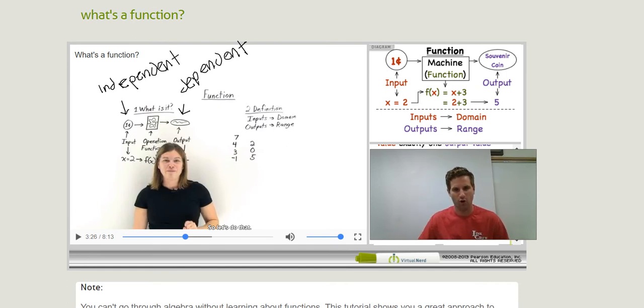See how we have all these different names for almost the same thing? X can be called independent variable, the input, the domain. Y can be called the dependent variable, the output, the range. Take it away, Laura. You're crushing it.